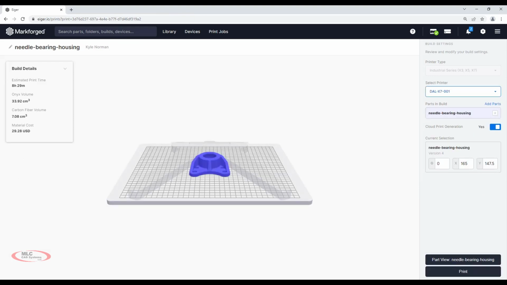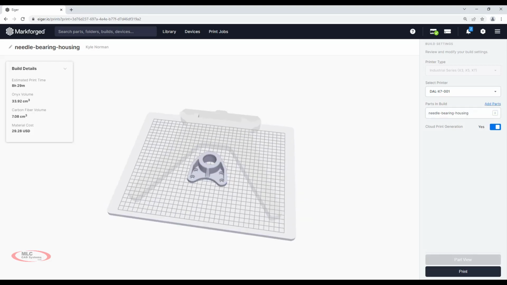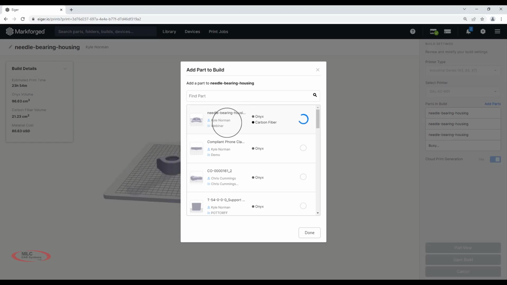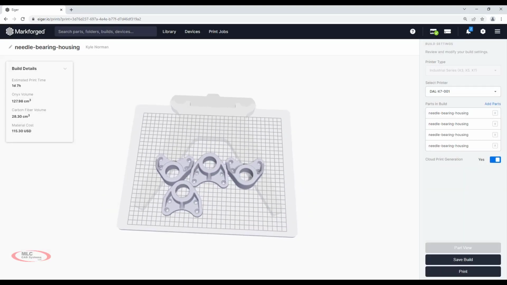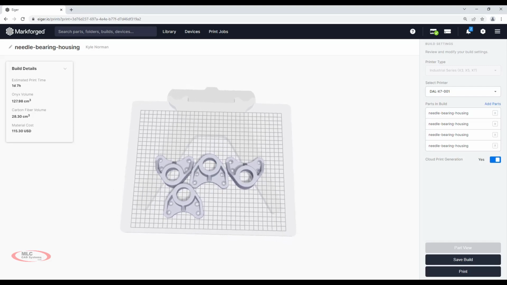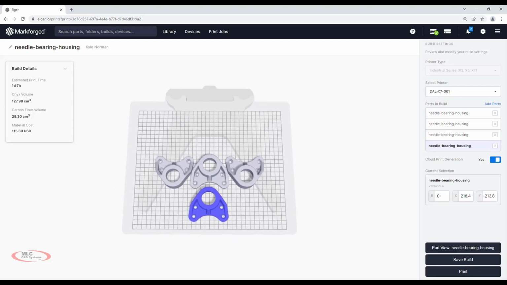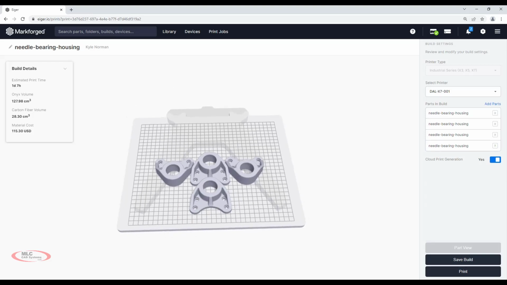We define our printer, so which printer in our organization we want to print to. And let's say we need 4 of these things. So we're going to hit just add part. It's going to come up with this part, and we're just going to click on it a couple more times, and you see it now has a quantity of 4. So it uses an algorithm to place these out there, it kind of nests those, right? But we can drag these and place them anywhere we want. All right, so now it's given us the full time for 4 parts, right?